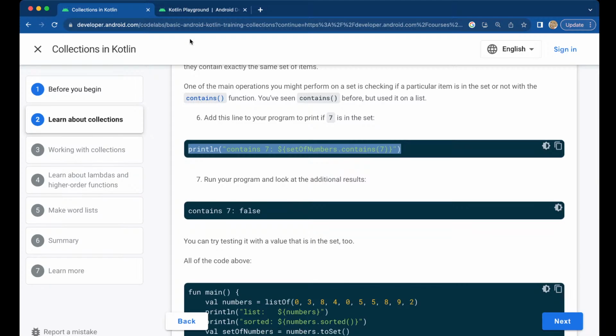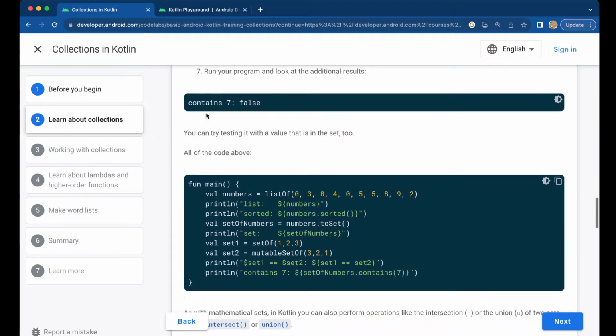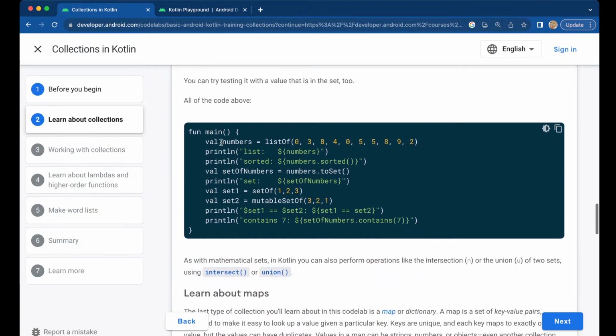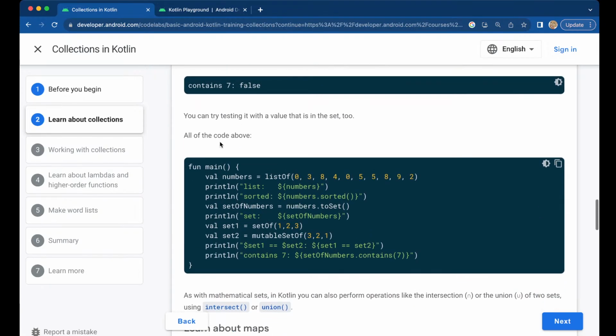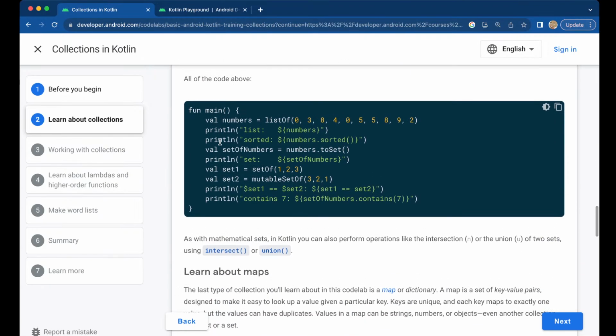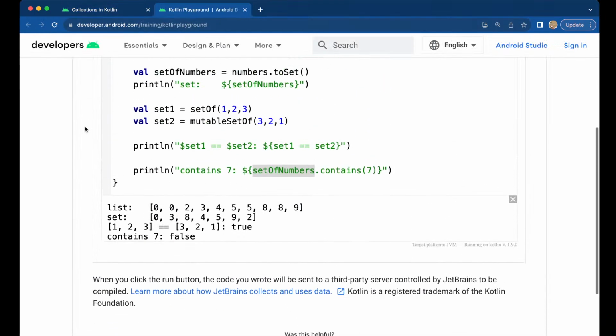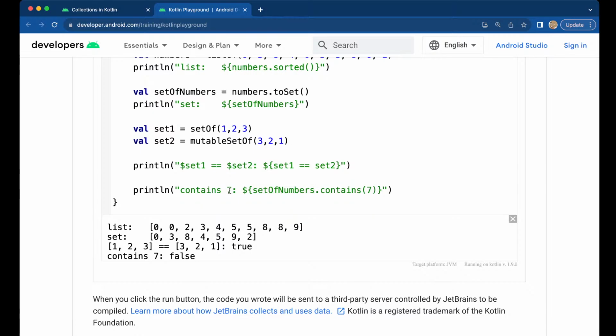So run your program and look at the additional results. False. You can try testing it with the value that is in the set too. Okay, so for instance, we know an 8 is in the set, so will it be true?